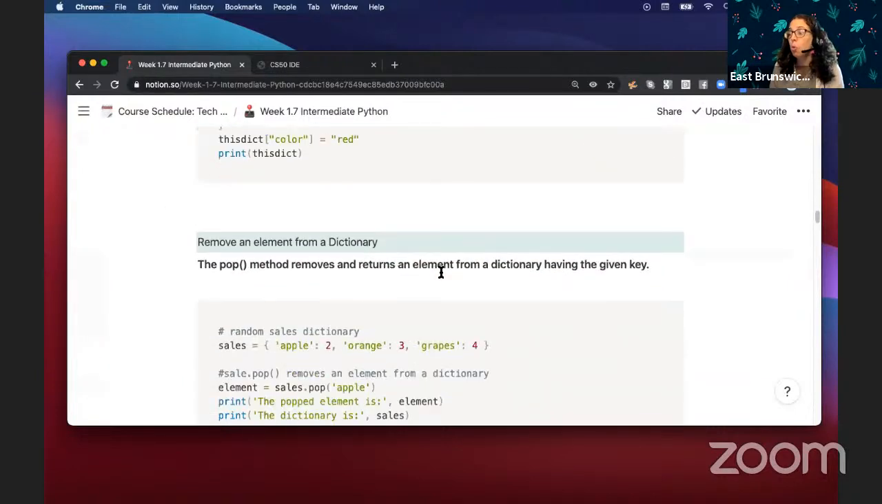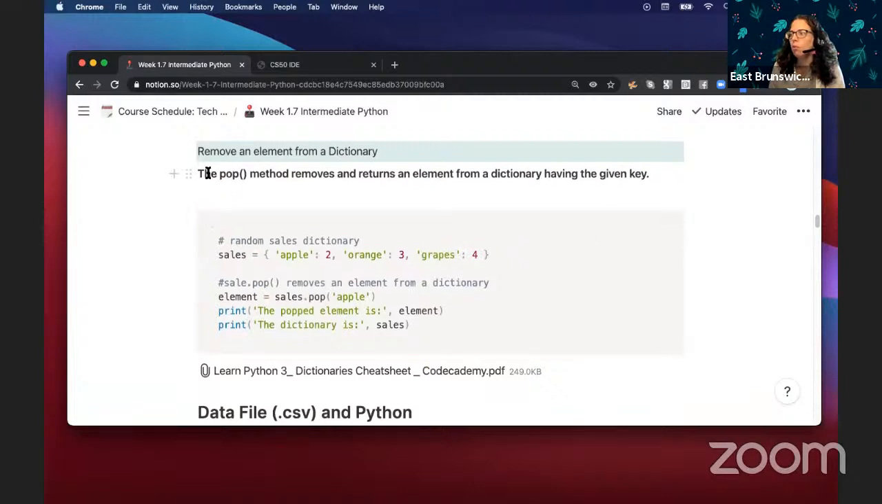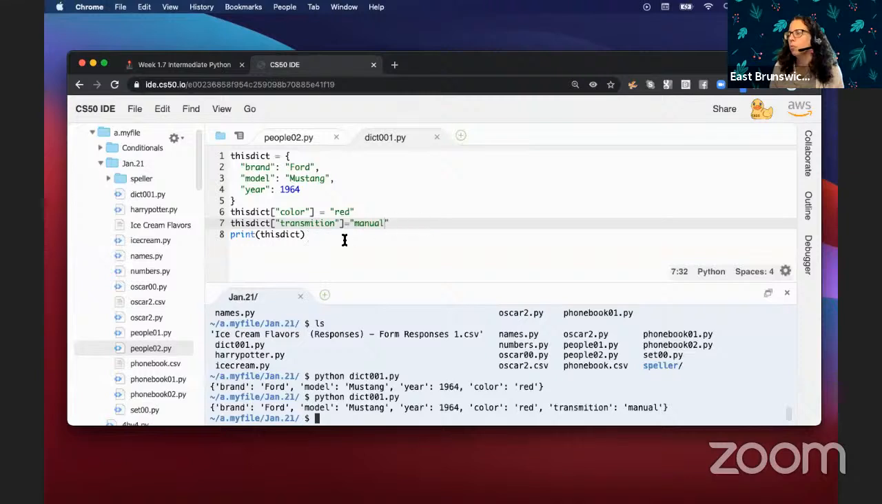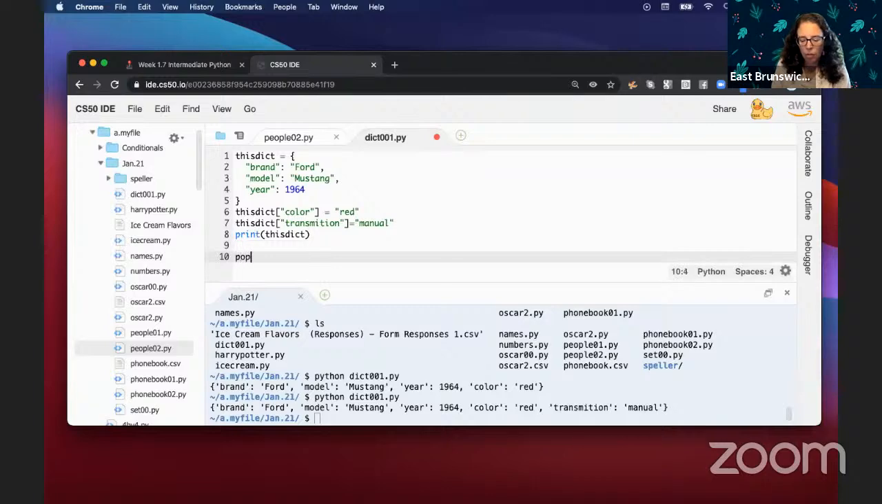Oh, how do you remove? You remove with the pop method. So let's remove that. We're gonna use this pop. So the way you remove it, you should be able to remove it. We can put pop.